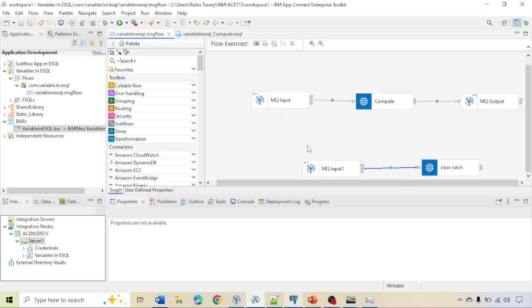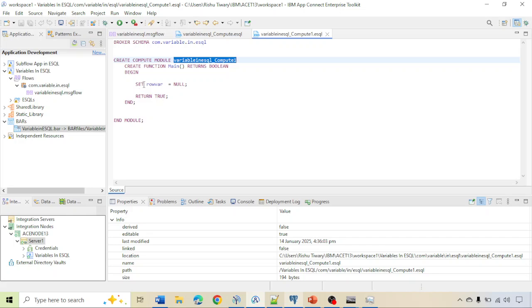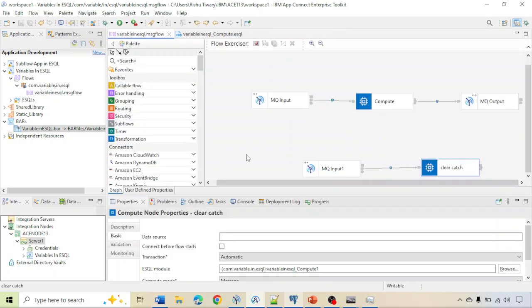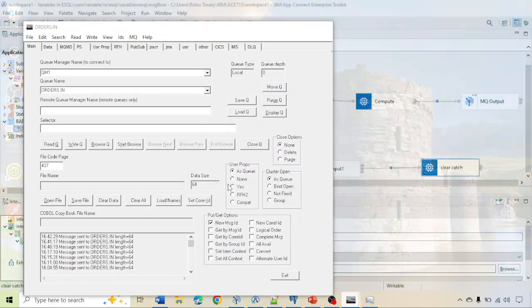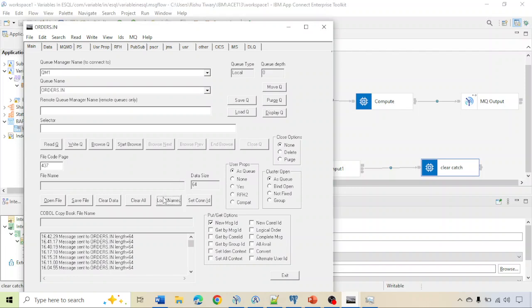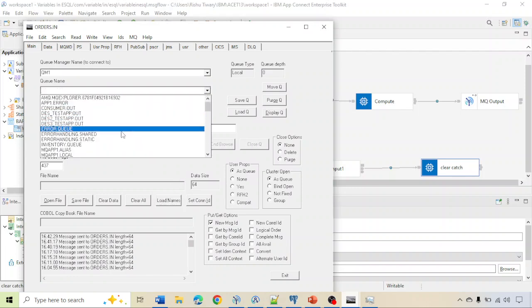The alternate approach is the solution I came up with: to create a parallel flow. When we call the parallel flow, it basically deletes the variable where we are storing the information. Okay, so let me call the parallel flow that we have. Let me select the queue name. What is the queue name I have selected?